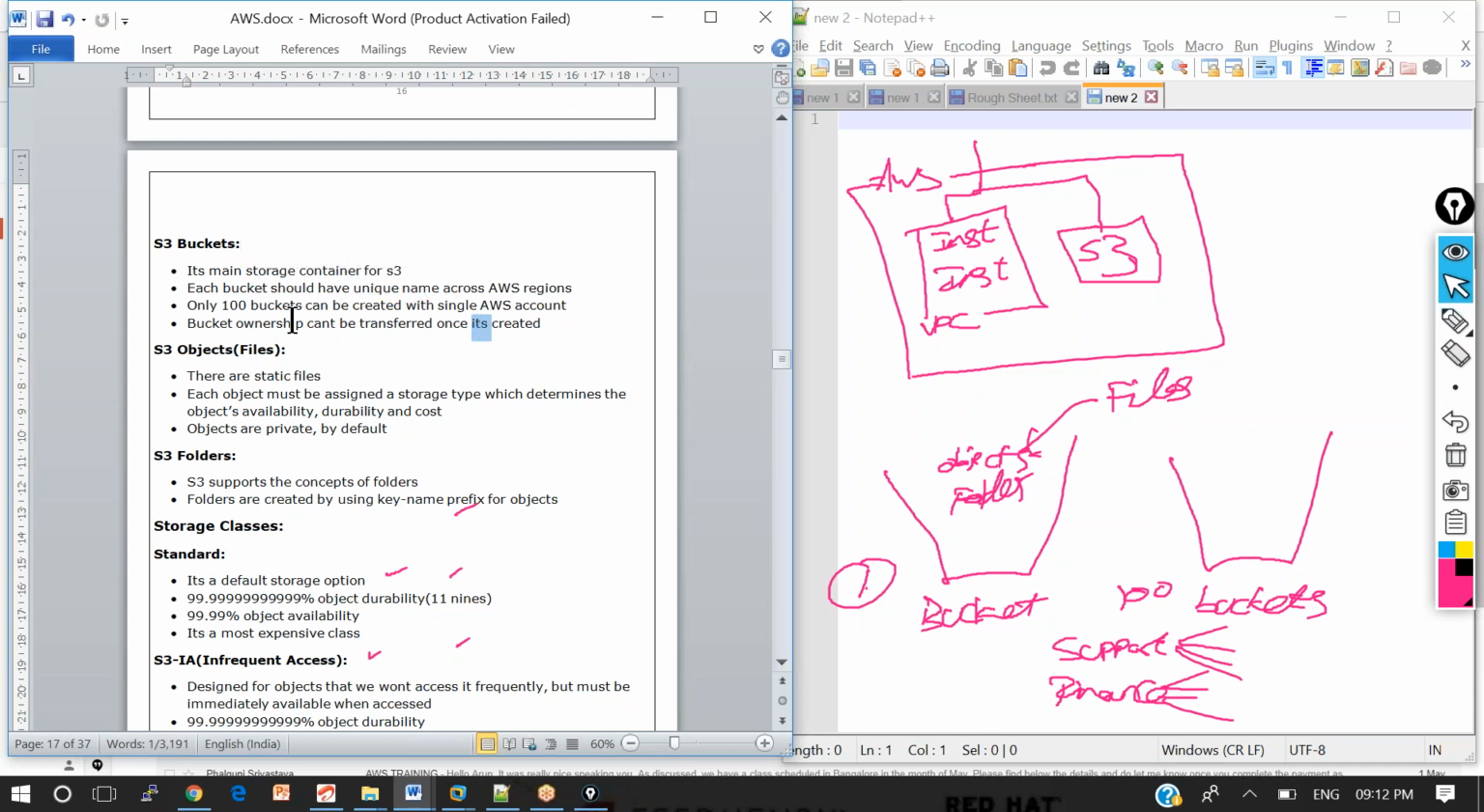Okay, so here, the S3 bucket is the main storage container for S3. Each bucket should have a unique name across the AWS region. So in Mumbai, how many data centers do we have? Mumbai is one region, and we have two data centers.